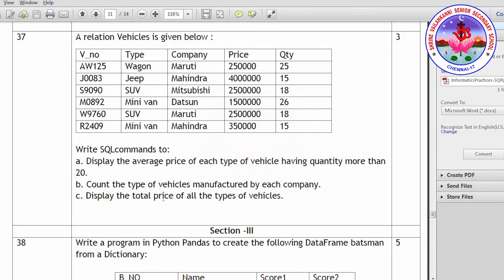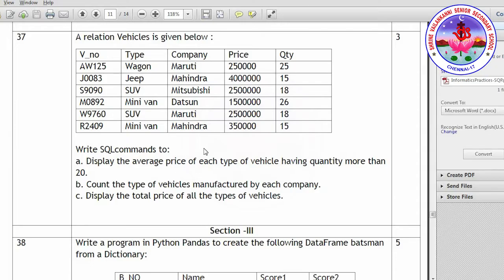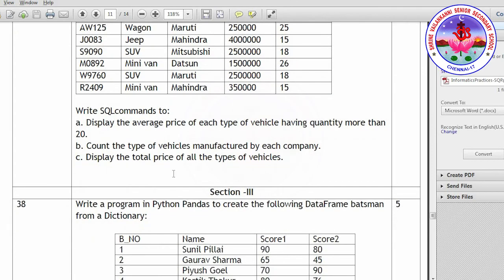The next one is display the total price of all the types of vehicles. So we have to display the total price. So how do you calculate total price? Price into quantity, right? So we have to use select type, comma sum of price into quantity. So price into quantity will be multiplied and the sum is calculated based on the type. So for each type all the values are added and it finds the sum from vehicles group by type. So this is the 3 mark question based on the group by clause and aggregate functions.